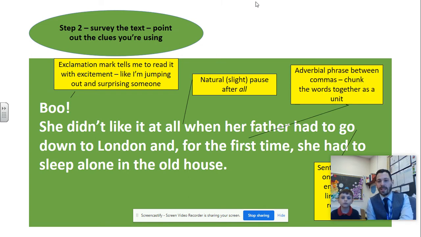Okay, the next thing we're going to look at is adverbial phrases between the commas. And this chunks the words together as a unit. And that adverbial phrase there is "for the first time". And I think you might have used those in class. Yeah, you know about those, don't you? Very impressive. And this is why it's so important, that link between reading and writing. Because some of the things we taught in class, we need to do in our reading as well.